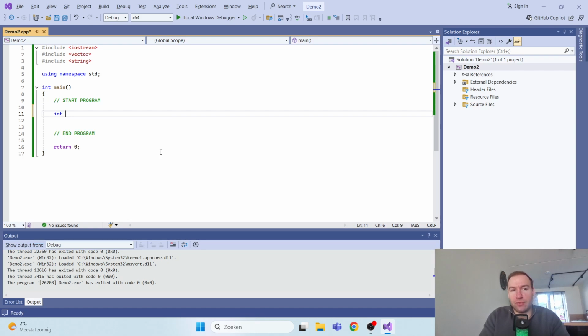So we start by creating a variable of data type int, and for now I name the variable i. To get data from the console we have to use cin, then two greater than signs, and then we type the variable where we want to store the data that we get from the console. In this case, the variable i.